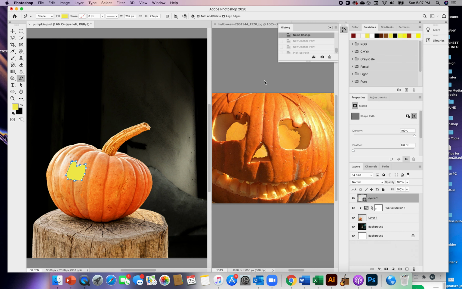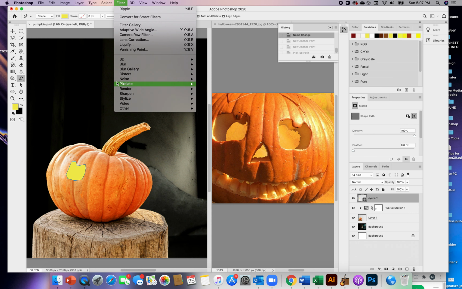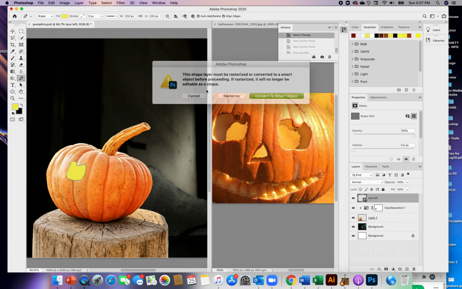Just click Control Z if you find that something happens. If I click on another layer and then I go back, that should lock it in. So now I've got this shape, but I want the shape to have sort of a rough look to it. So I'm going to go to Filter, Distort, Ripple.